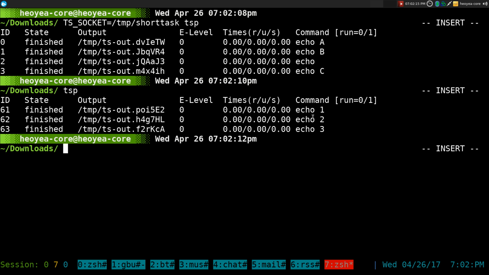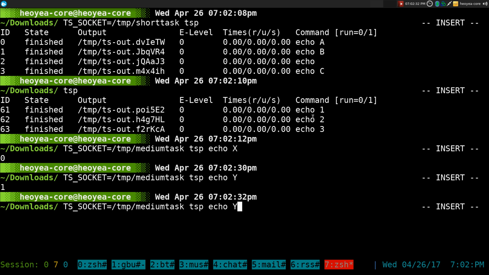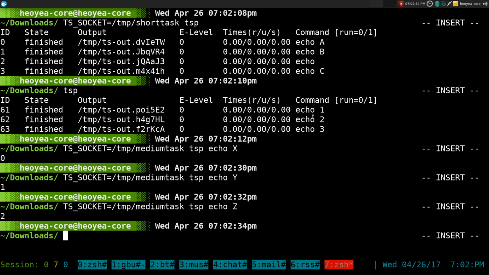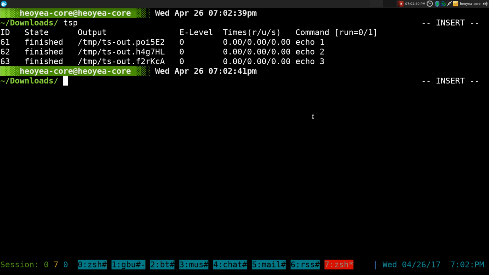So you can have as many as you want. You can call it something else in here. So you can change this one to medium task or whatever, and we'll call this one echo XYZ, or something like that. And then you have another list here, right? So we have our main one.